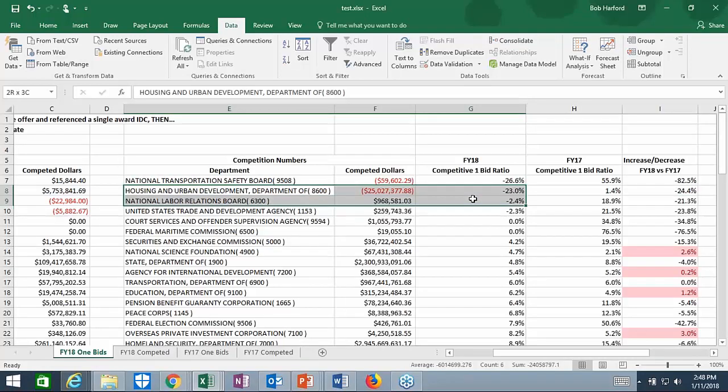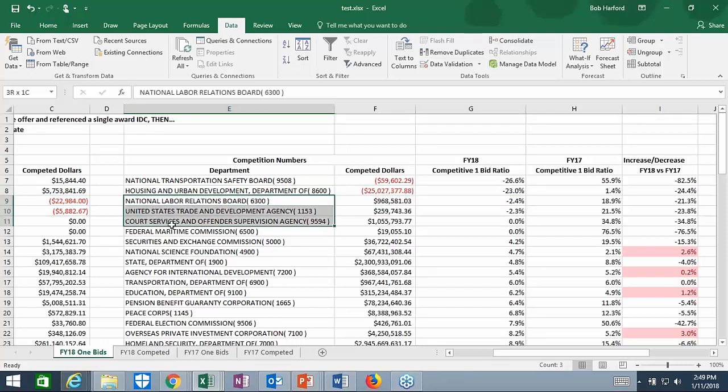Housing and Urban Development, HUD, has a minus 23% one bid rate. In terms of departments, they're one of the small ones. How could you ever have a negative competition rate, or a negative one bid rate? The answer is you get involved in de-obligations. Really throws a wrench into it. So that's pretty good, but I'm going to exclude them because of their size, and de-obligations are making it complicated.